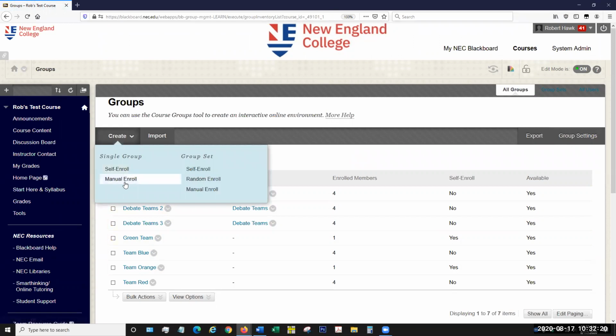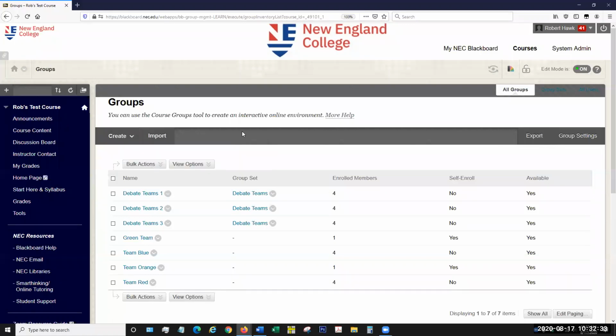So we've looked at creating a group with manual enrollment, meaning we create who's in the group, and self-enrollment, which allows the students to sign up individually. Now, if you want to automatically create multiple groups, say you're going to have a group project in the course, you want to split the class up, and everybody's going to be working on the same group project, just in their group.